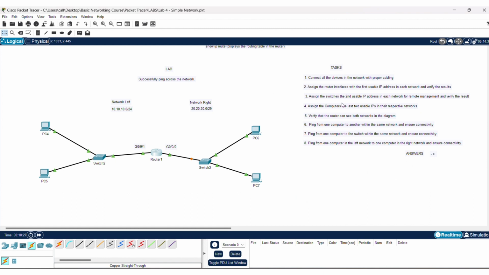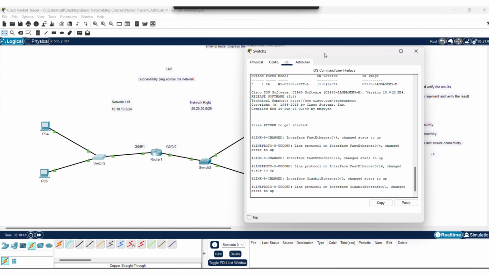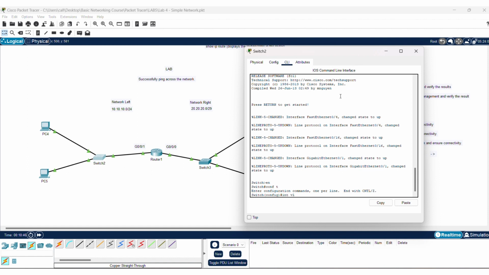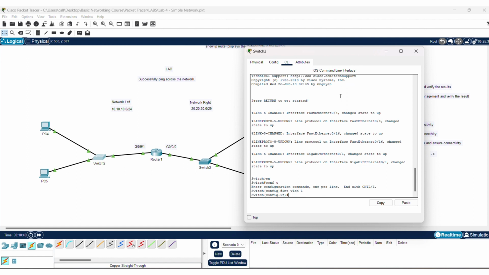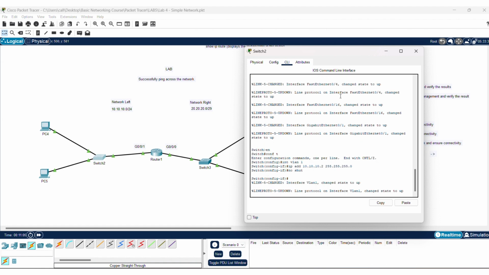Assign the switches the second usable IP address in each network for remote management and verify the result. So that must mean for remote management we're going to be assigning these to a VLAN. So let's hop into switch 2. We'll just go ahead and get into global configuration mode, hop into VLAN 1. Go ahead and give that the second IP address, which would be 10.10.10.2. Same subnet mask. Enter. And we need to run a no shut command on this VLAN because it's administratively down by default.